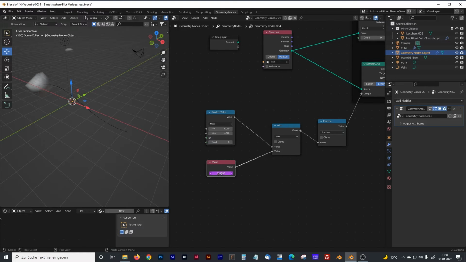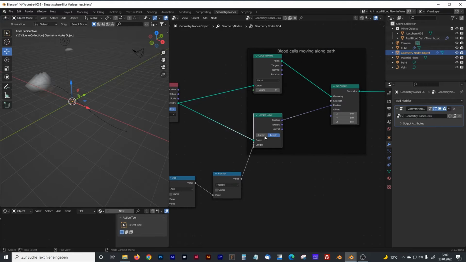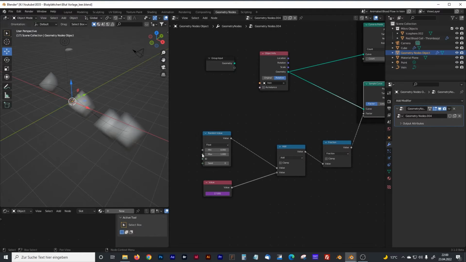So if we are on frame 1, it will be number 1, and if we now, like I am, on frame number 165, the value is 165. And as you can see now, you can see nothing. And the reason for that is that for some reason I changed factor to length, and length is wrong. We need to change it to factor. Now you can see that the cells or the points are moving. Actually, if we press space and animate it, you can see nothing, because for some reason the movement is so fast that it's not shown here.